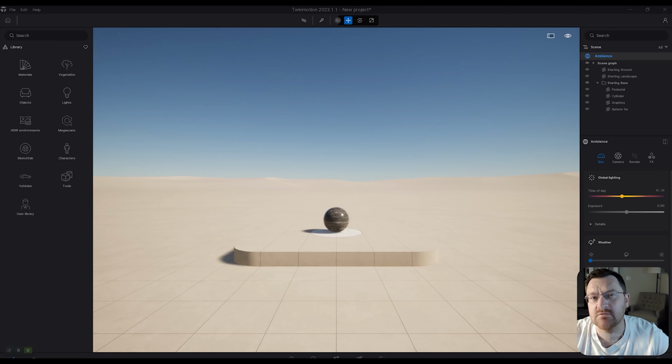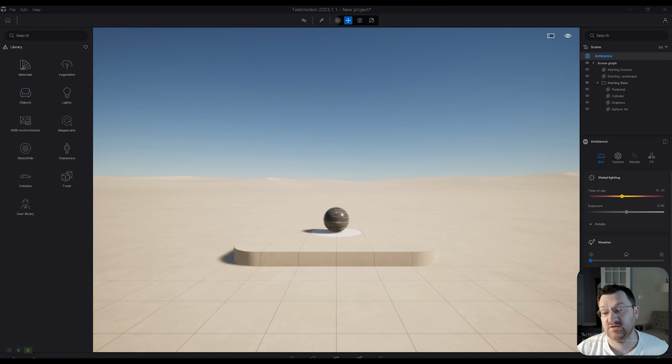And again, we are using Twinmotion 2023. So if you're using an older version of Twinmotion, the interface is going to be radically different. I strongly recommend that you update to the newest version of Twinmotion. This is the interface that we'll be using. It's also just a much better program and a much nicer interface.